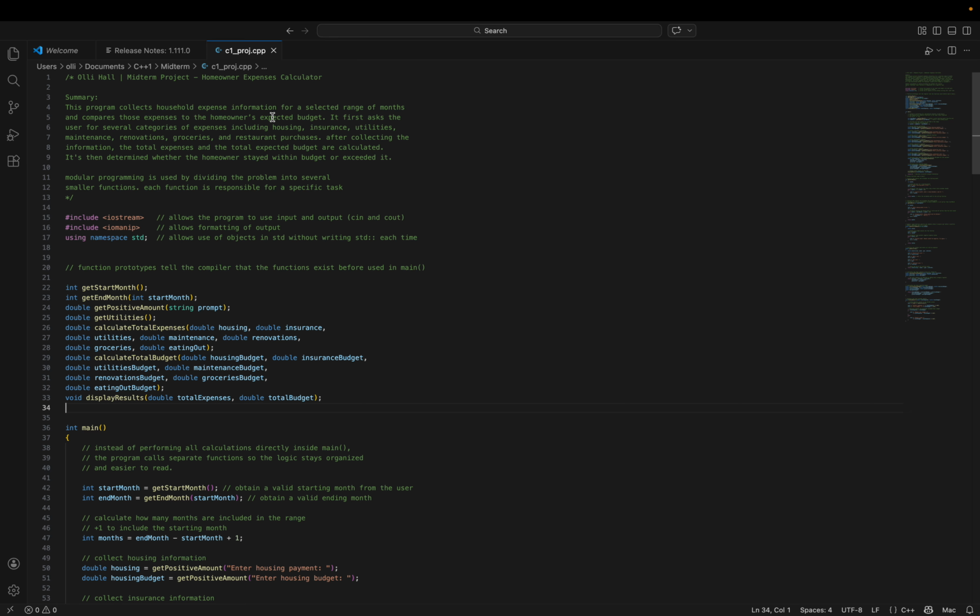So, the goal of this program is to collect different categories of expenses for a certain time period and compare the expenses to the user's budget. It'll then print out whether the user stayed within budget or exceeded it.